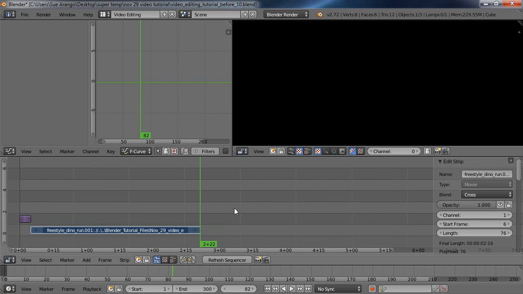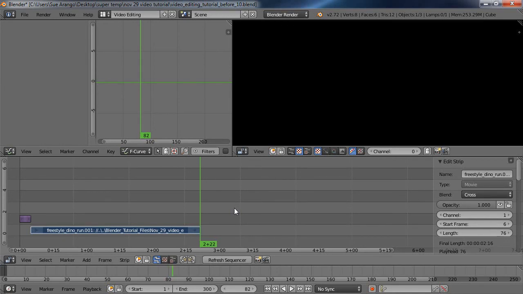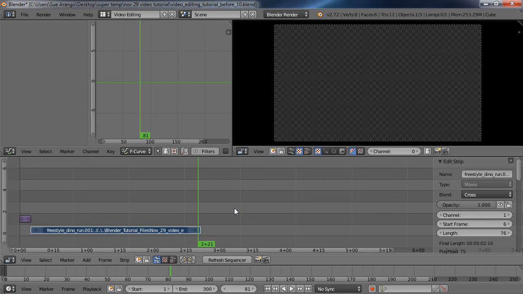If we use our left arrow and click one back, this means that there's a transparent frame at the end of that video. I don't want the whole video in here. I just want a little bit of the dinosaur running. Let's say we were making a demo reel for Ali's YouTube channel. We just want a little bit of the dinosaur running in here.